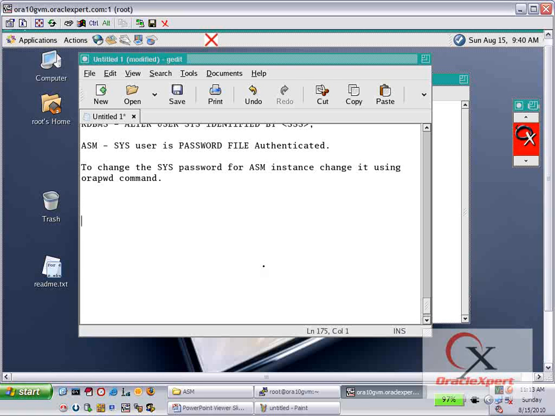Now, shutdown. The same traditional methods of shutting down an RDBMS instance are also available with your ASM instance. Shutdown normal, shutdown transactional, shutdown immediate, and shutdown abort. While the first three are graceful ways of shutting down, the last one is the final resort, the ultimate method of shutting down. Now when you try to shut down an ASM instance, ASM architecture is a client server architecture.